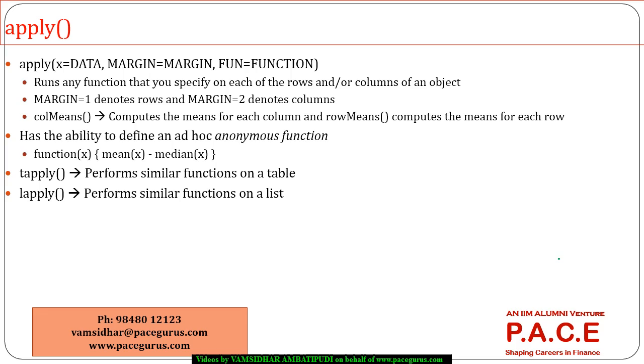Then another important function that I find very useful is the apply function, especially in the case of a data frame, using three inputs. First, the data, then margin. Margin, if it is 1, means for every row. If it is 2, it means every column. Then whatever function I want to apply, I can say I want to apply standard deviation, I want to apply mean, I want to apply any custom function also.